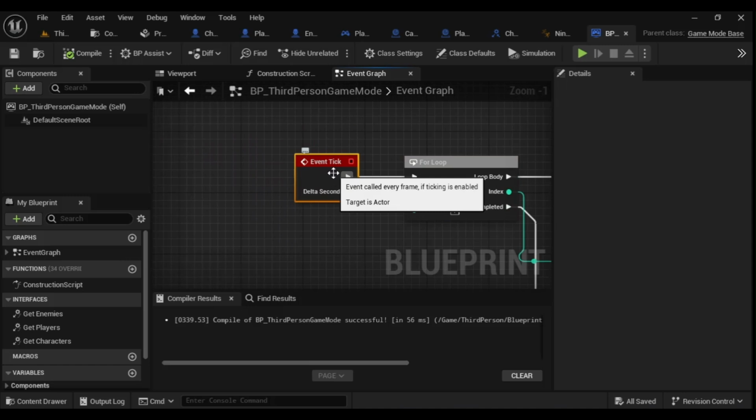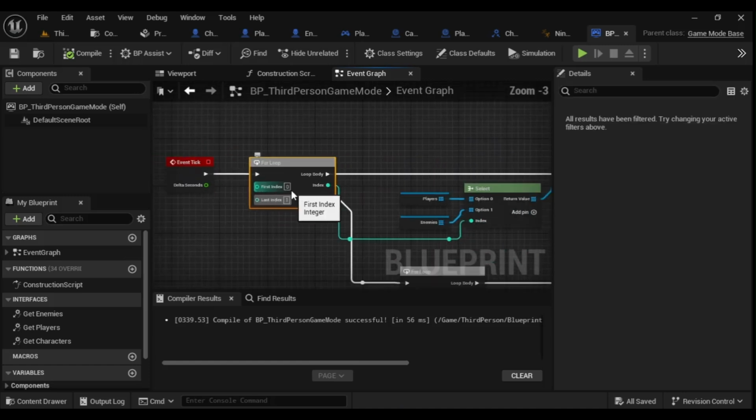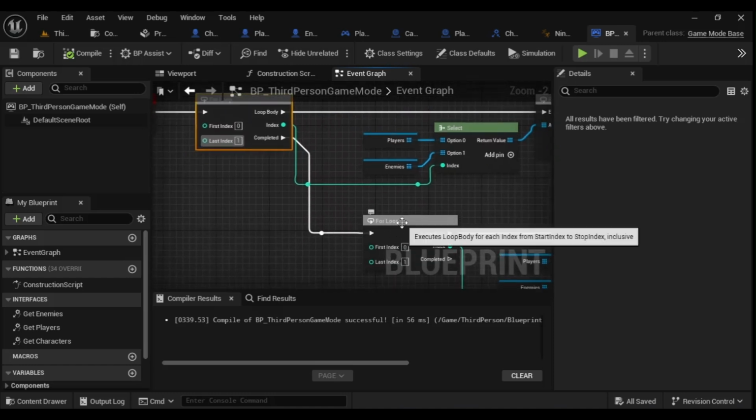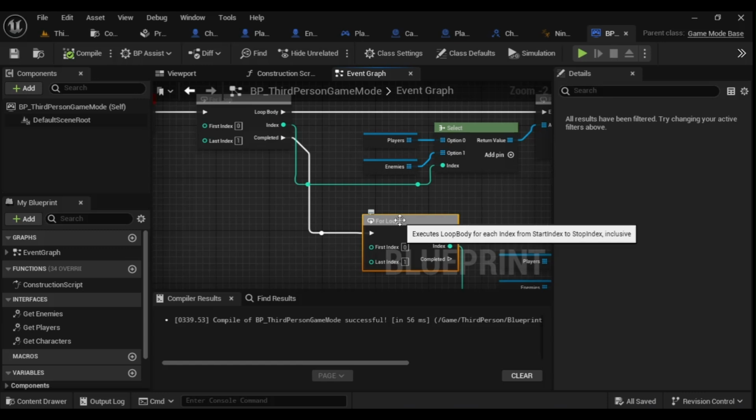The event tick fires every frame, meaning the logic connected to it will execute endlessly. And from here, I have 2 for loops. These 2 are running in parallel, as they are set to iterate from a first index of 0 to a last index of 1, meaning each loop will execute twice, with the index output being 0 and then 1.